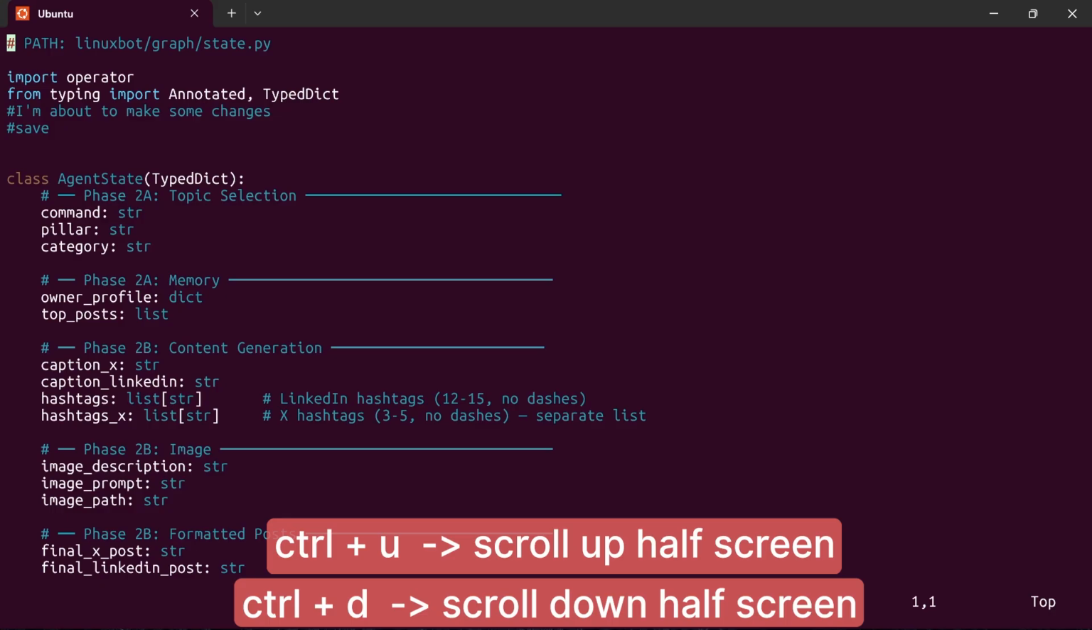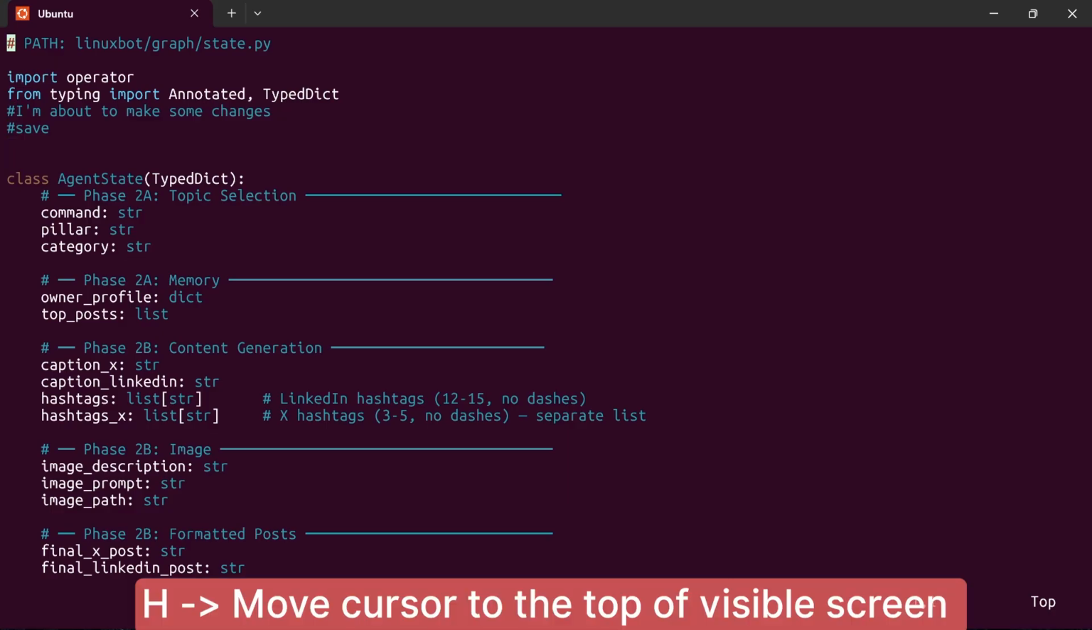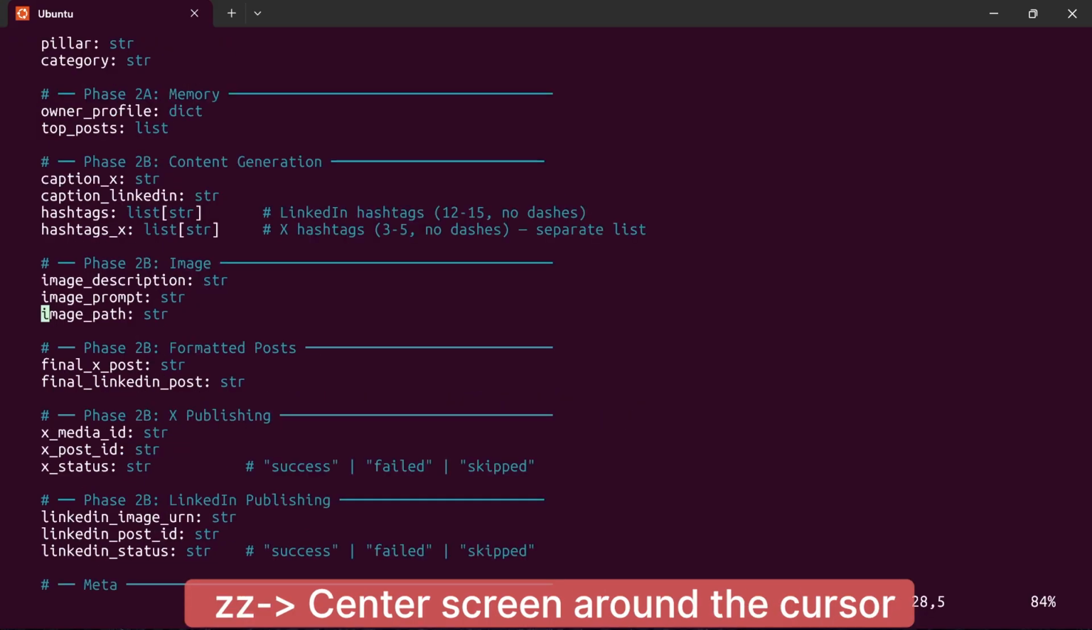Okay, and then move the cursor to top, middle, bottom of the visible screen. If I want to move my cursor to the top of the visible screen, I just press uppercase H. If I want to move the cursor to the middle, I press uppercase M. It puts me in the middle of the current screen view. And if I want to move the cursor to the bottom of the visible screen, I press uppercase L. And if I want to center the screen around the cursor, I double press Z. Okay, so this is centering the screen around the cursor.